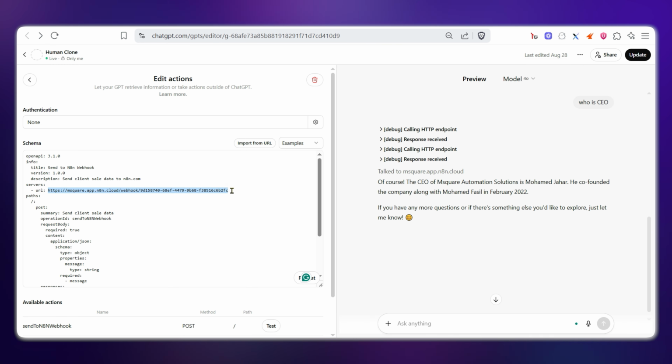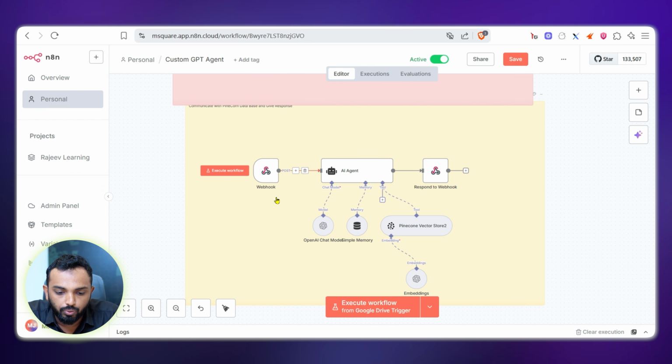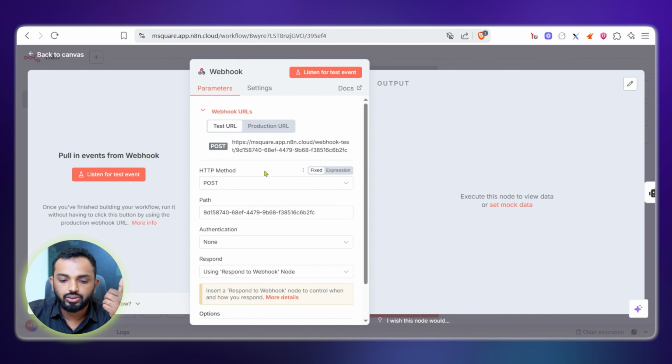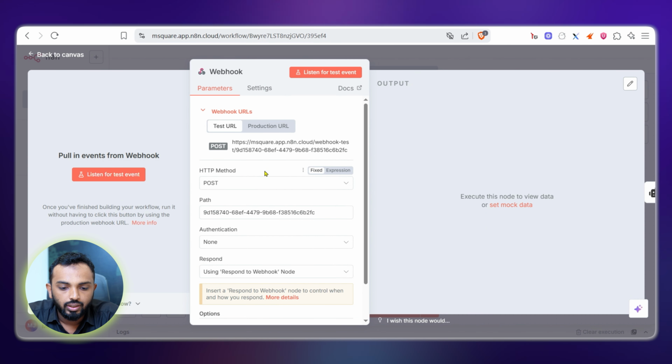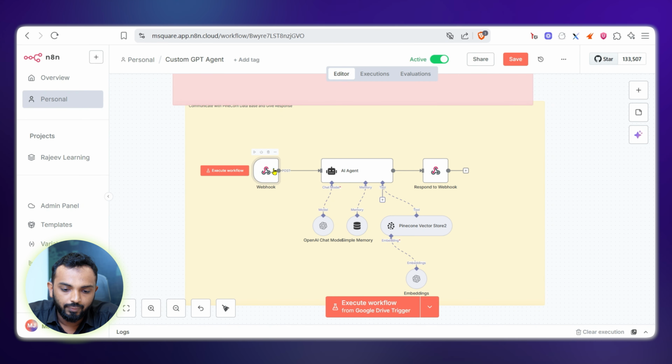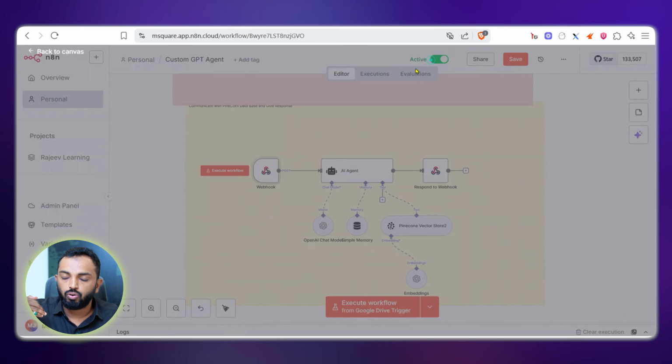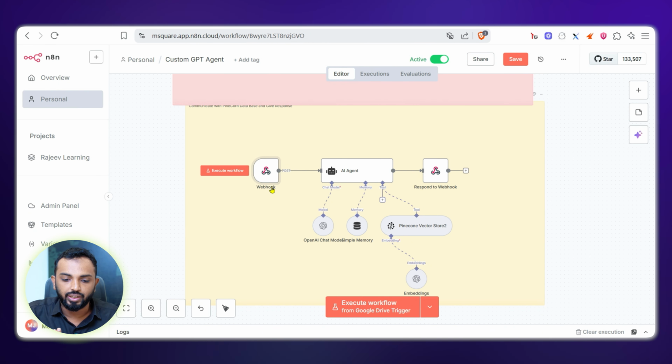Let's go back to N8N and come back to this precious part. In N8N we started with the webhook trigger, and when we start with the webhook trigger, we have a test URL and a production URL. If the scenario is live, you can copy the production URL and make it ready. Whenever we go for a conversation with the custom GPT, this module will trigger, and then we connect to the AI agent.